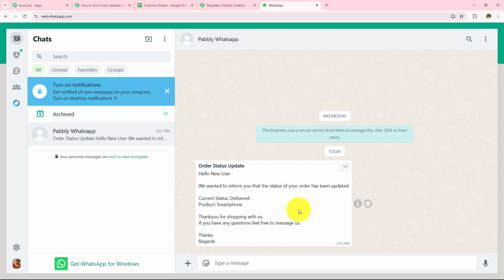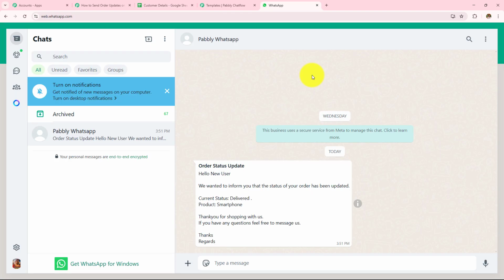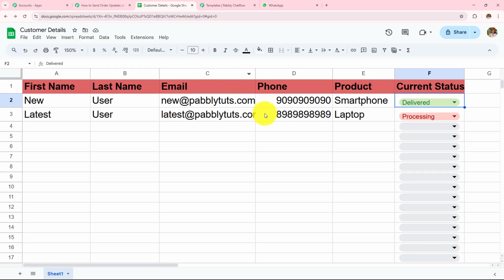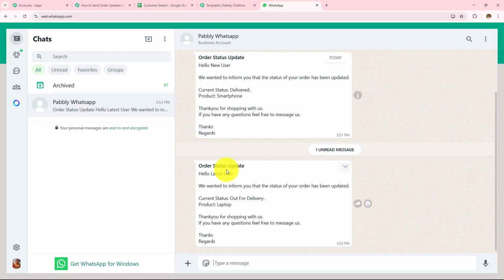Now, so as to check this automation workflow one last time, I am again going to open my Google Sheets, and over here I am going to update this spreadsheet once again. And if I receive the WhatsApp message again on my WhatsApp number, this means this automation workflow is working fine. So here, let's say I am going to update this order status to out for delivery. Now let's open my WhatsApp, and here I can see that I have received this message also.